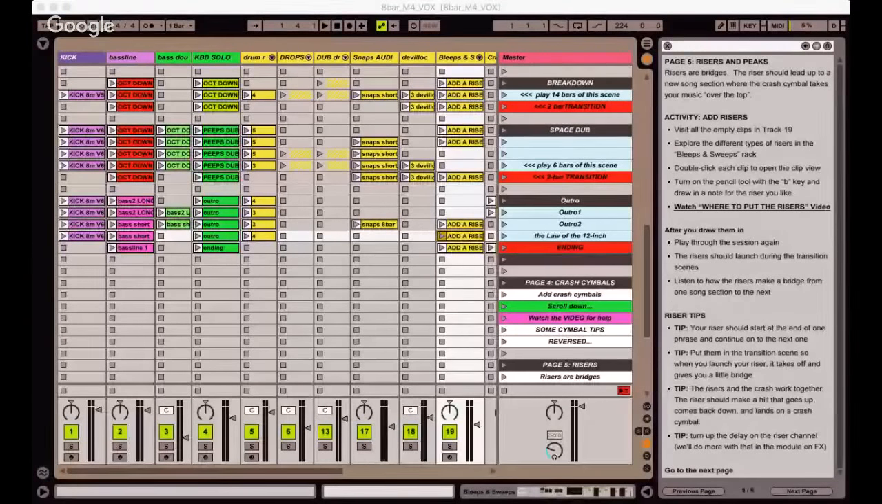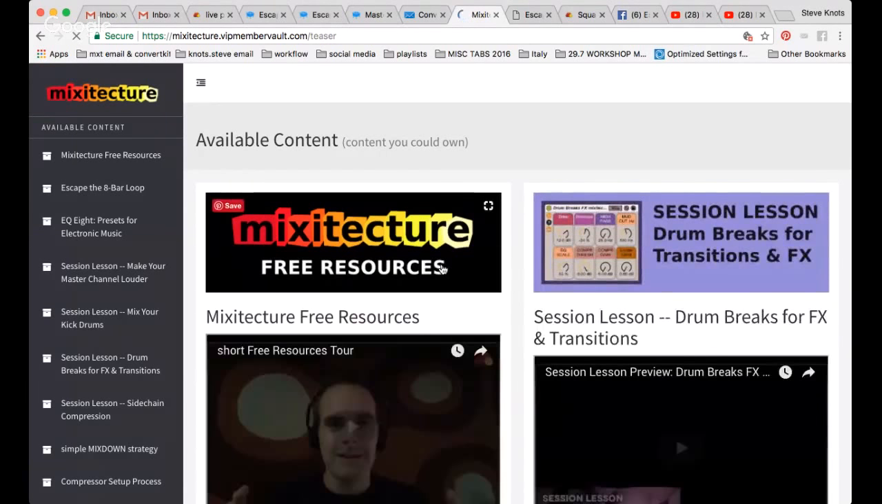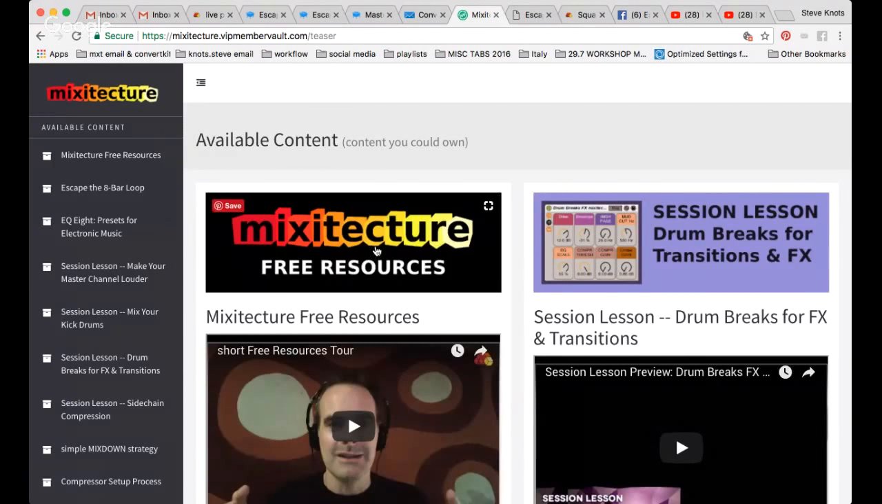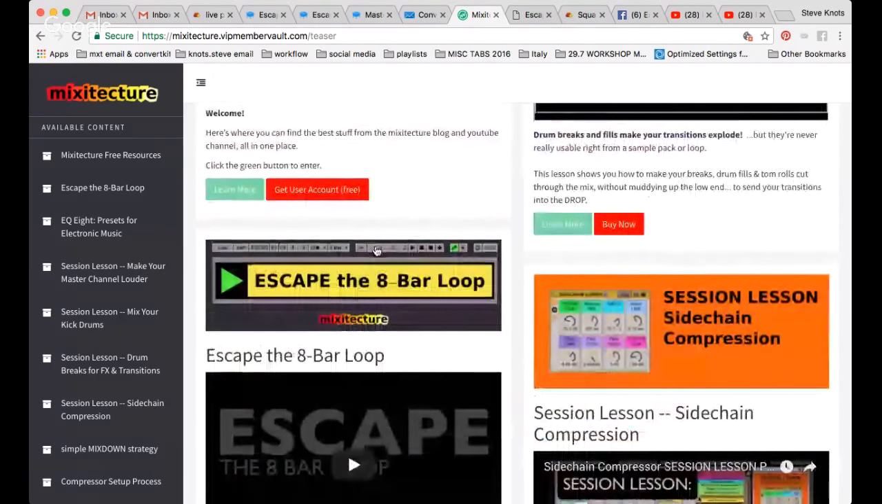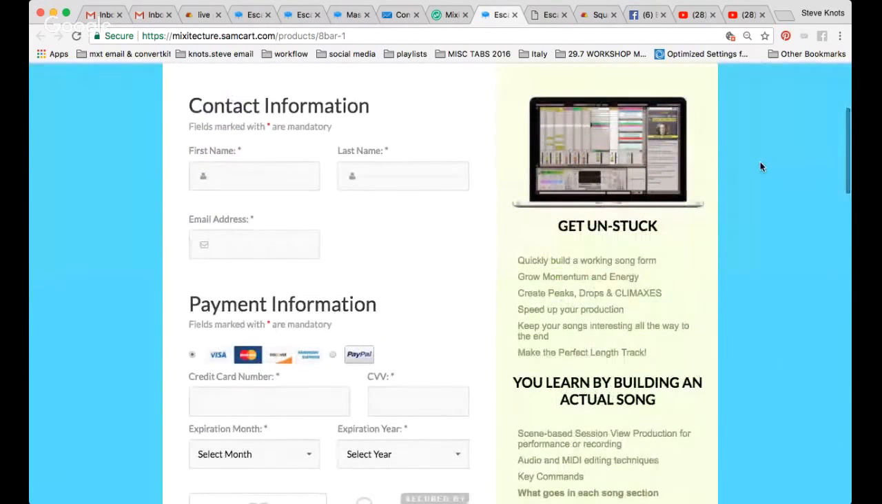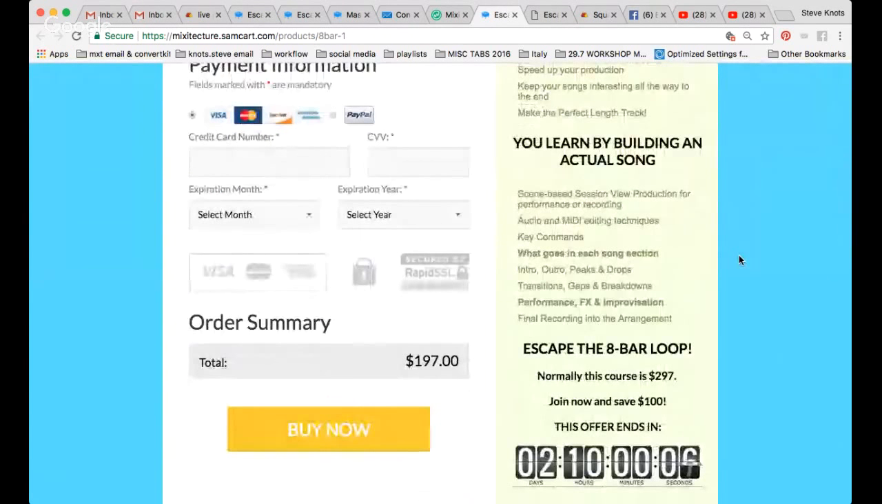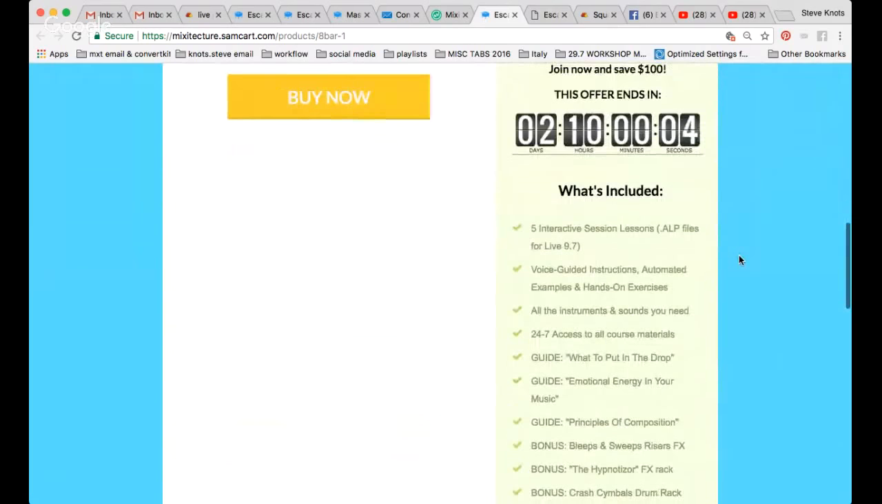When you first get to the members area, you can click View Teaser Content if you don't have an account yet. Accounts are free, by the way, so you can create your own user account and play with all these free resources. Then scroll over to Escape the 8-Bar Loop. There is a brand new Fat Juicy welcome video that tells you all about it. All you do is click the red button, Join the Course. That goes to a little checkout area with a few more details: what you're getting, what you're going to do in it, what's included, and then the Buy Now button.